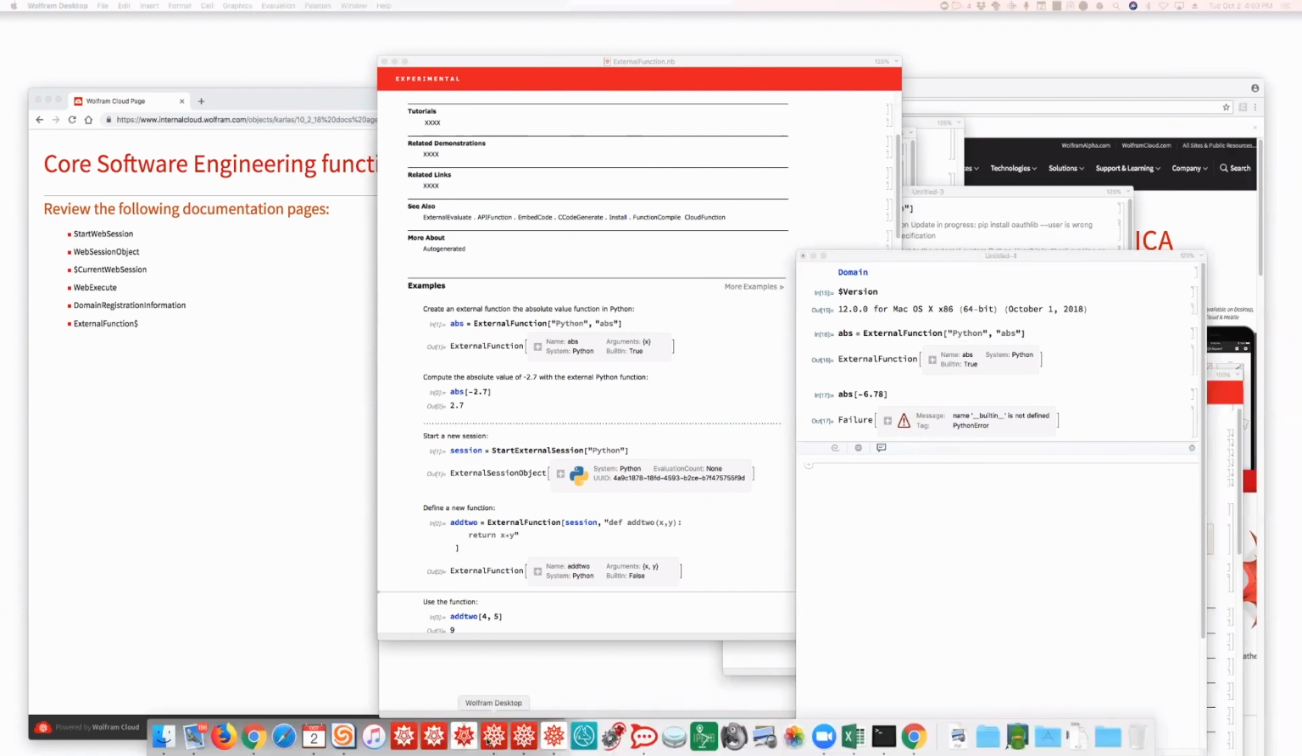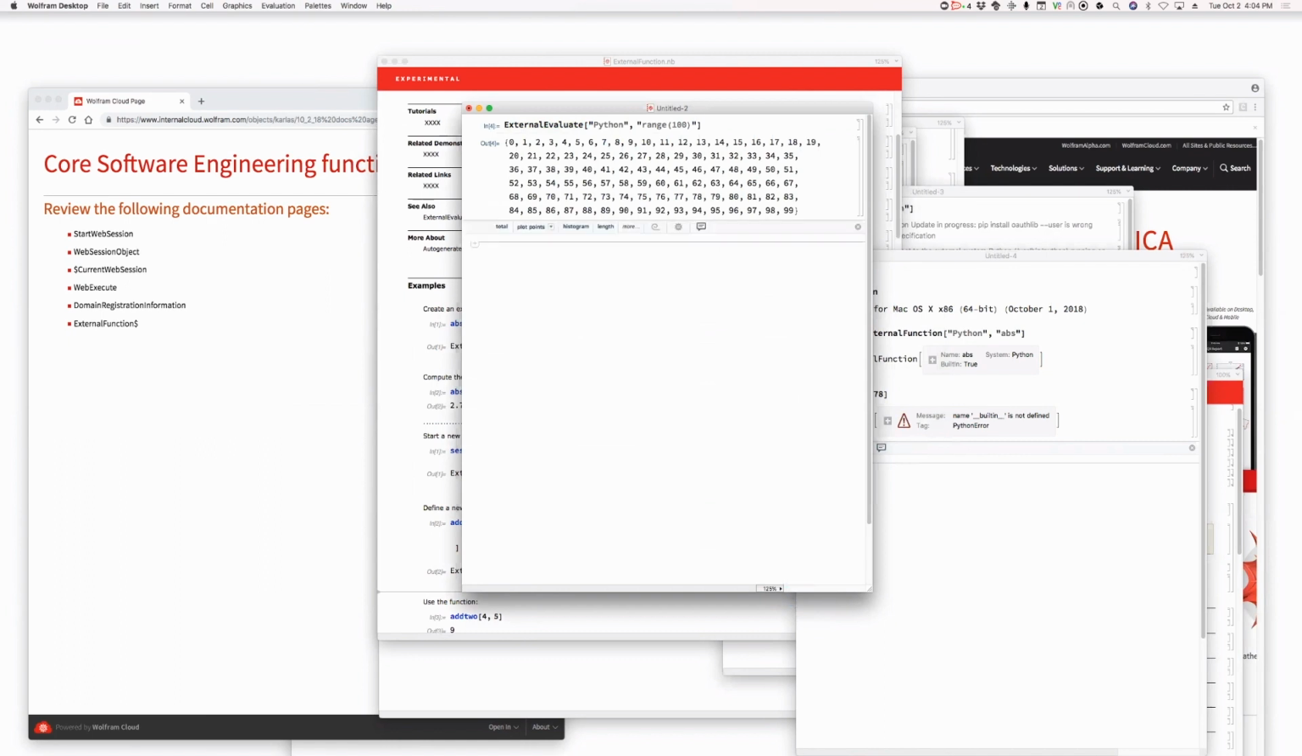That you can just say... I don't know Python. So if I say external evaluate, how is this? The question is, is this converting to text, or is it? How does this work? They use the same name. Isn't that cute? How is this doing the transfer? Is it with WXF or what?